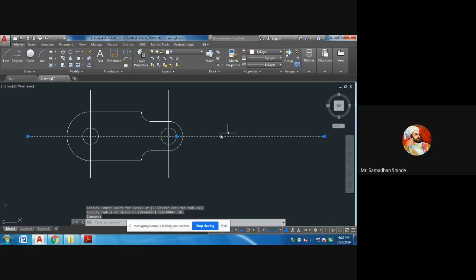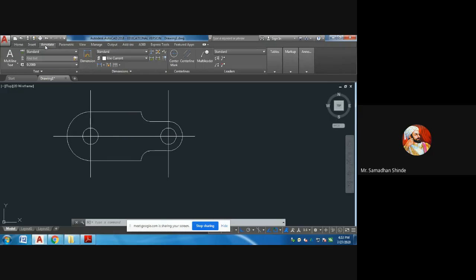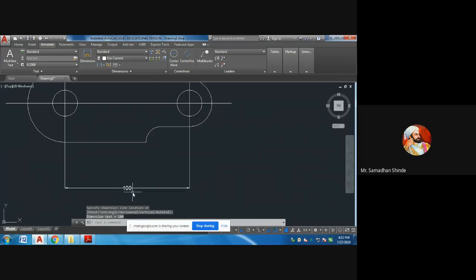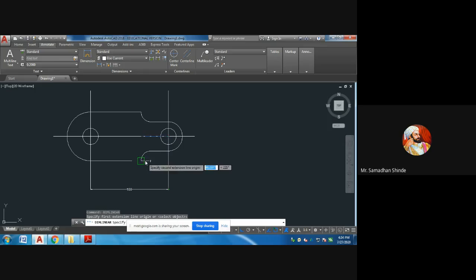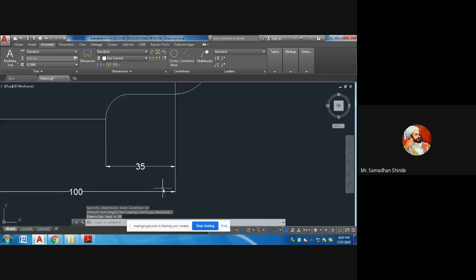Our drawing is almost ready except dimensions. Only dimensions are remaining, so you can give dimensions now. Okay, so home, the center distance should be 100. Then just check which dimensions we can give. This to this should be 35.